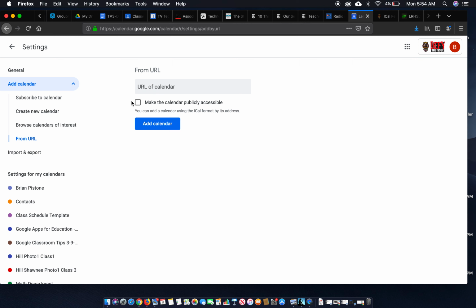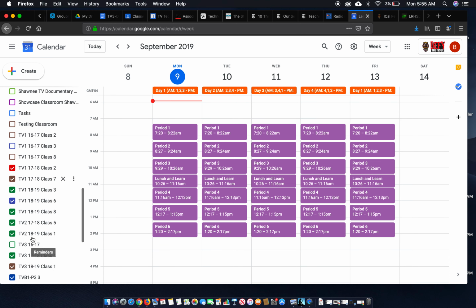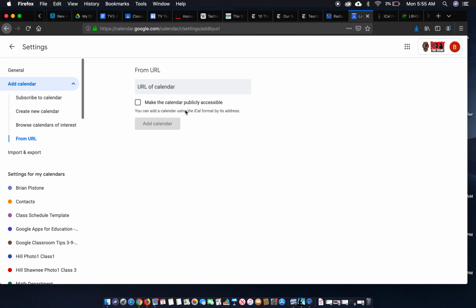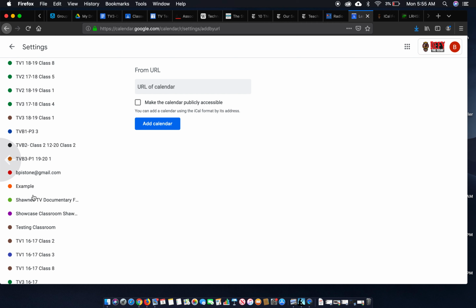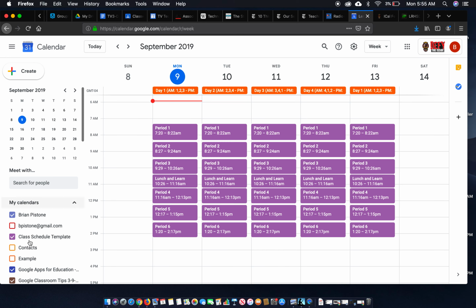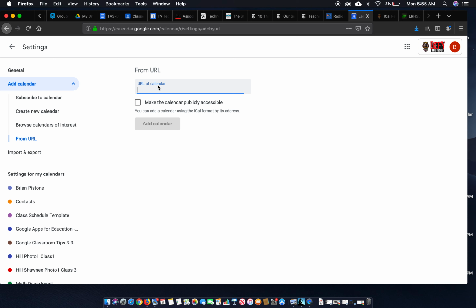I think it added. Didn't notify me, it's still thinking. Let's see if it's there. It didn't work. Maybe let's try one more time. Maybe because I already have it in there, it's not adding it. Let's try from URL. Paste it in.